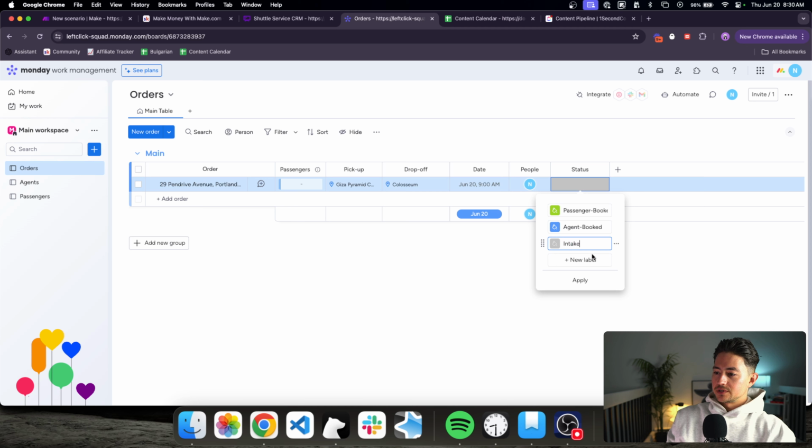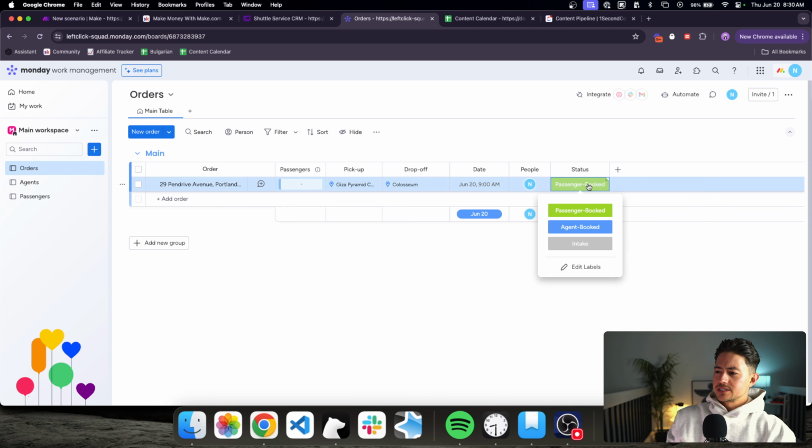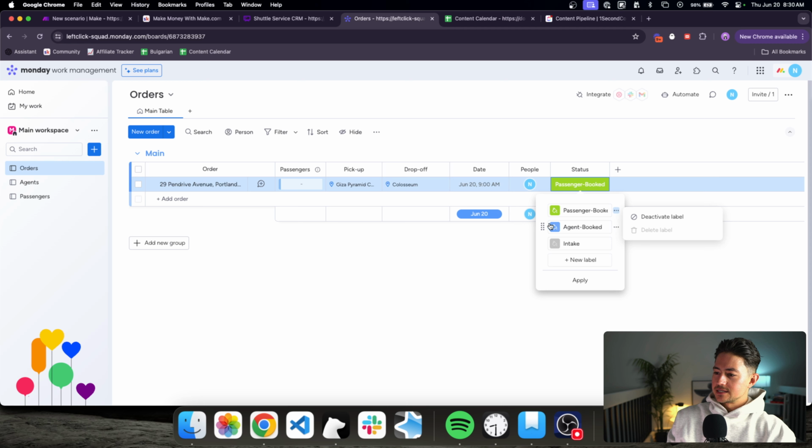And I'm just going to have a third default field called intake here, which is sort of like the default, which is annoying, but that should be all right. And it looks like actually passenger booked is a complete status, and I don't really want a done status here. I'm not sure why that's a done status. Why don't we just default to passenger booked? And then, oh, I can't delete. I've got to deactivate it first.